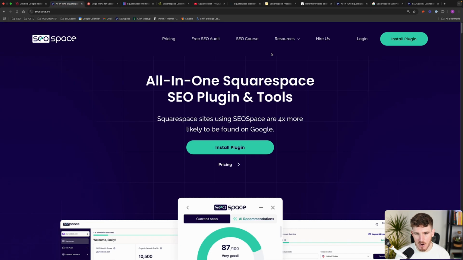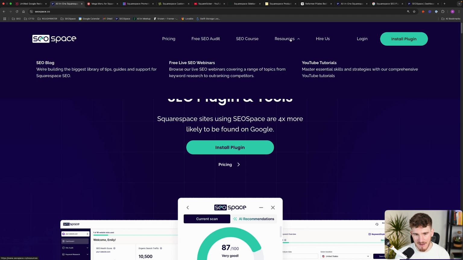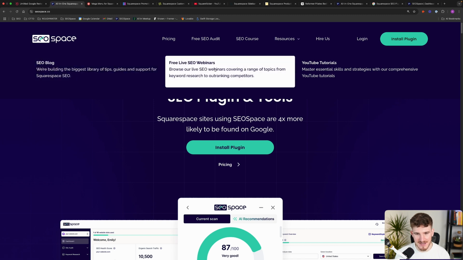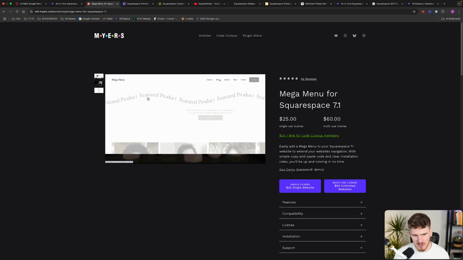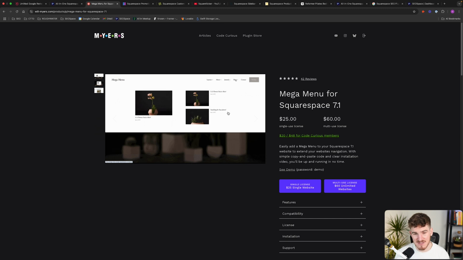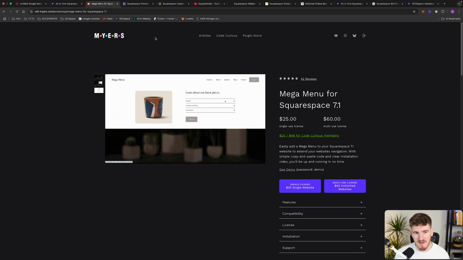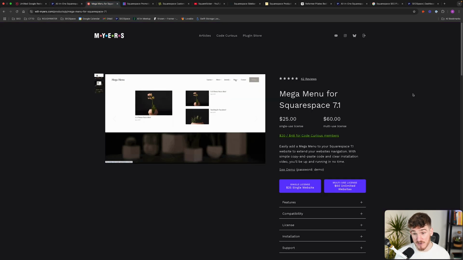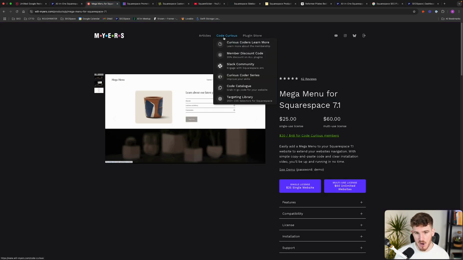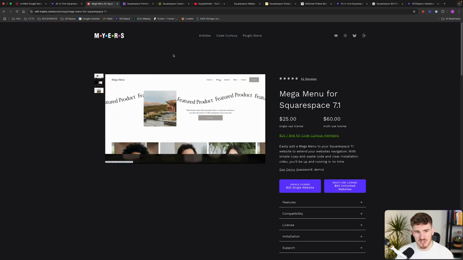So for example, on the SEO Spaces site, you can see we have this drop down which displays this mega menu here. It's great for user experience. It allows people to find key pages on your website. And as you'll see on the display ones that he has available, they also look fantastic as well. So this is one of my favorites. We have it on the SEO Spaces website, and Will also has a ton of other plugins available, as well as his Code Curious membership, which is again fantastic.